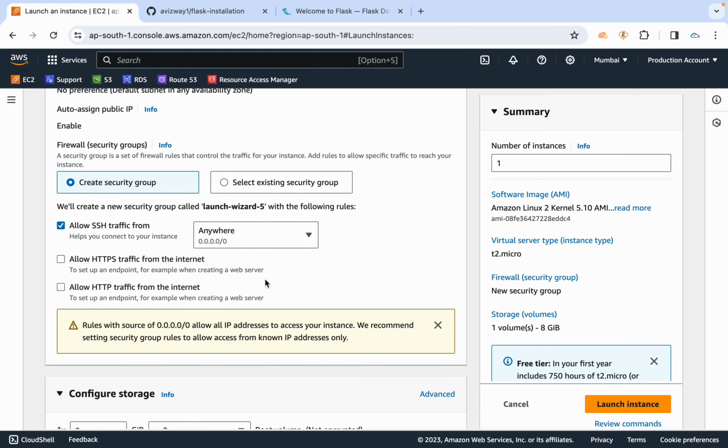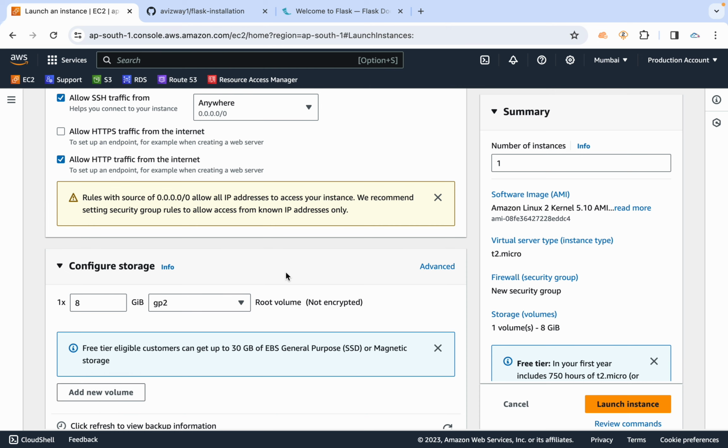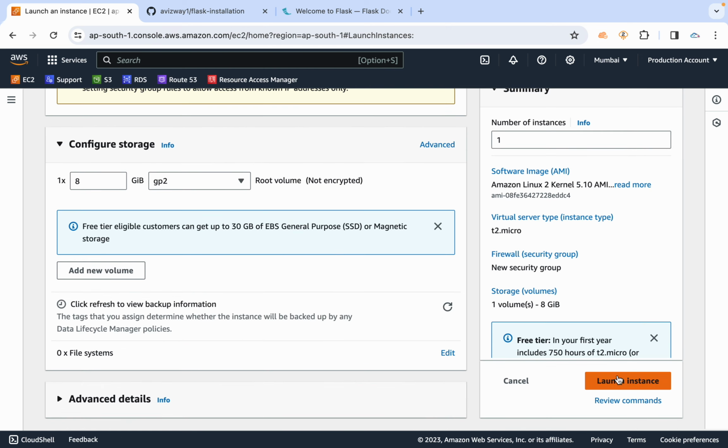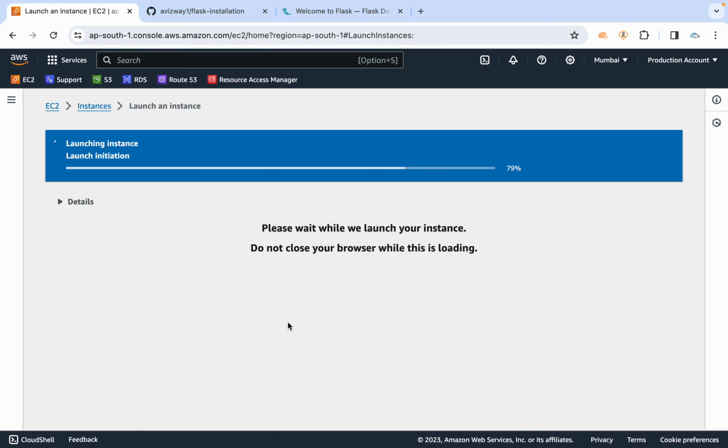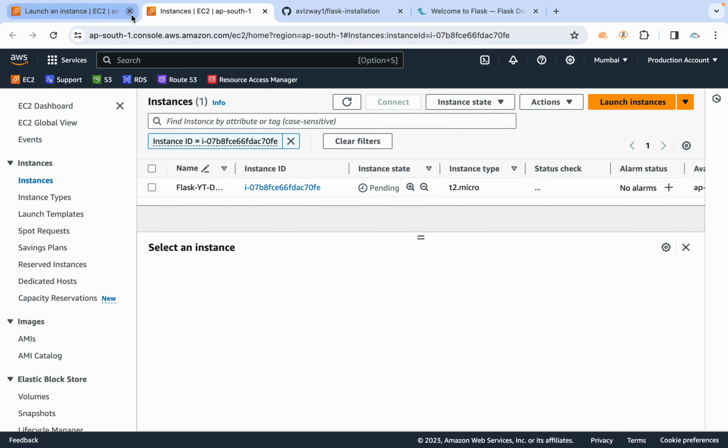Also, basically this Flask application, we can make it run on port number 80, or we can choose different ports. So I'm creating a new security group. Also, I'm going to open HTTP traffic now, that is nothing but port number 80. Then click on launch instance. Okay, so now the instance is launched.